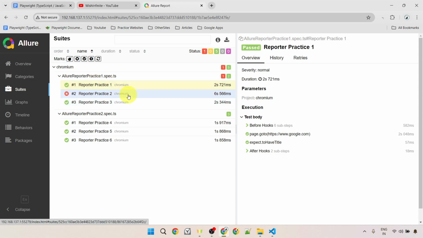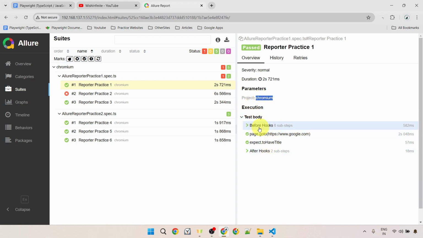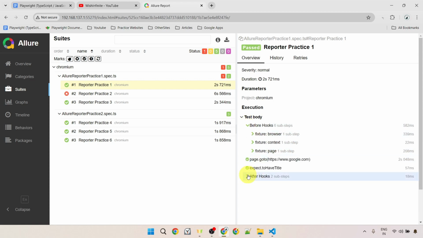So you can click onto any of the tests and you would be able to see the details related to it at right hand side, where we are able to see the severity and the duration which it took to do the execution, right? This is the project, which is Chromium, and here we are able to see the test body where all the steps are appearing. Where we are able to get this before hooks, and then we performed this page.goto, and then we verified the title, and then after hooks would be appearing.